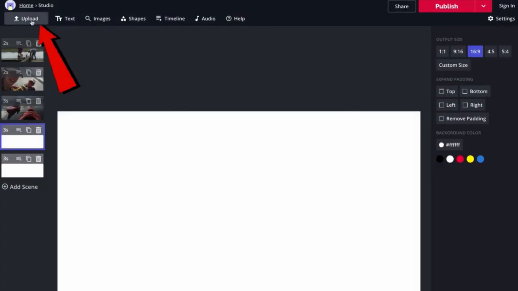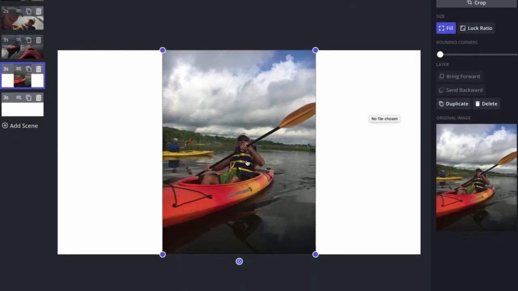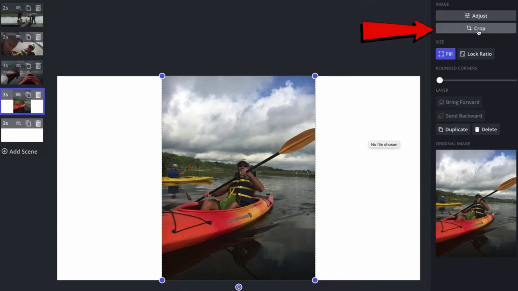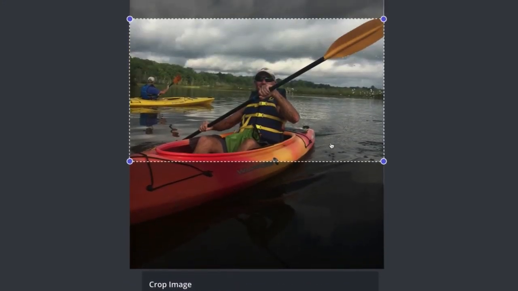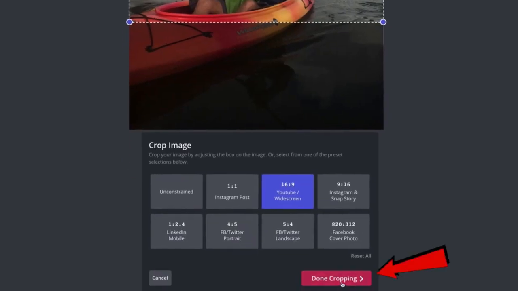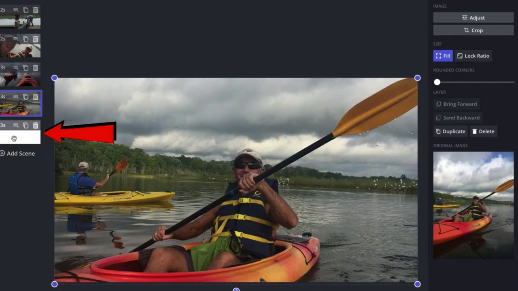Click upload. Click to upload. Click this image. Click open. It's a bit narrow, so I want to change that. So click crop. Scroll down. Click YouTube widescreen. Position that image in the right way. Click done cropping. Expand the image. Looks pretty good. Click the scene again.